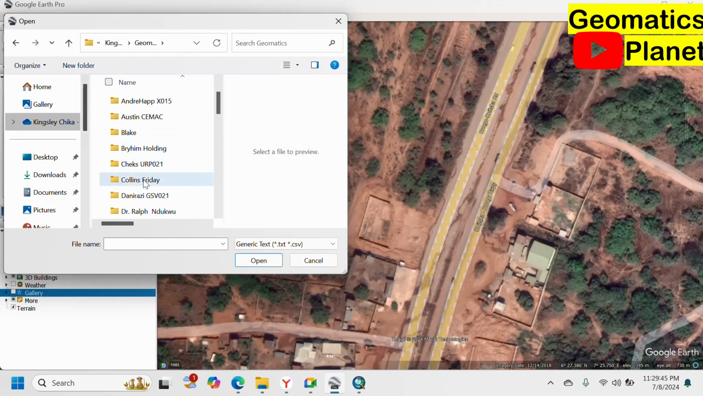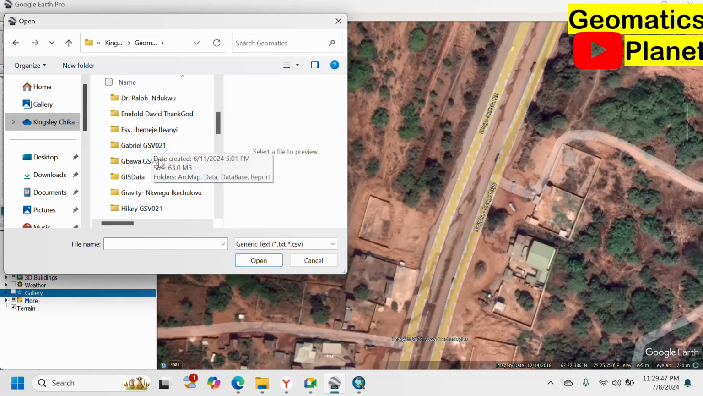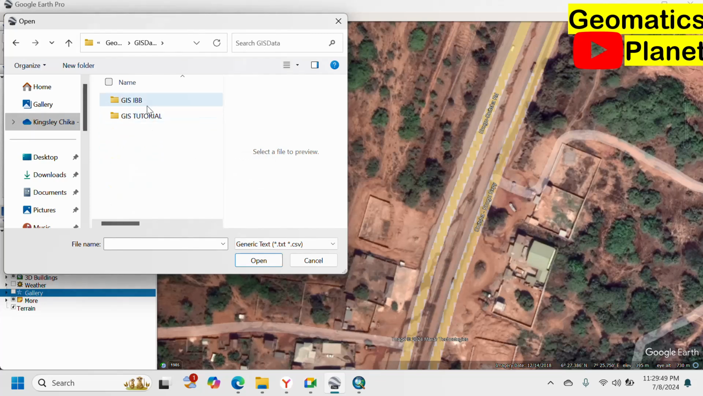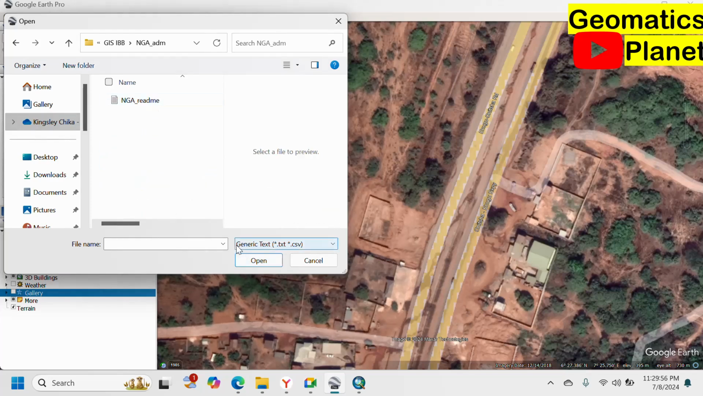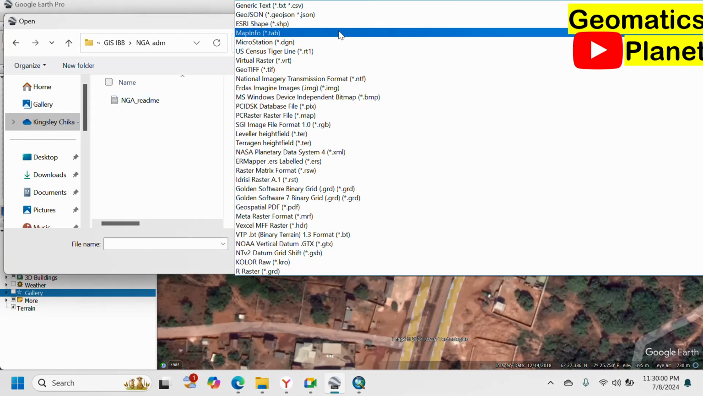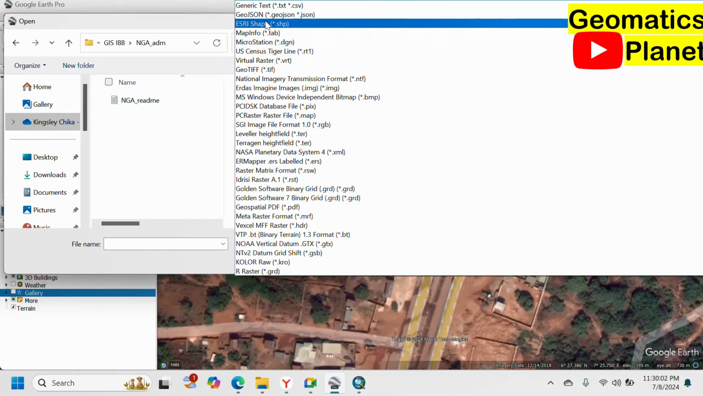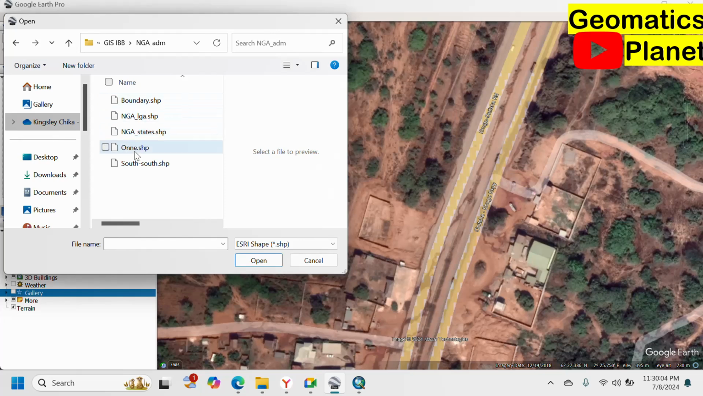I will go down here to GIS data, and to this place, Nigeria admin. You can see a readme here because it is a test file; I am not seeing anything else. If I change this to show all files as shapefile down here, you should be able to see them all. This is the Nigerian local government or Nigerian state.